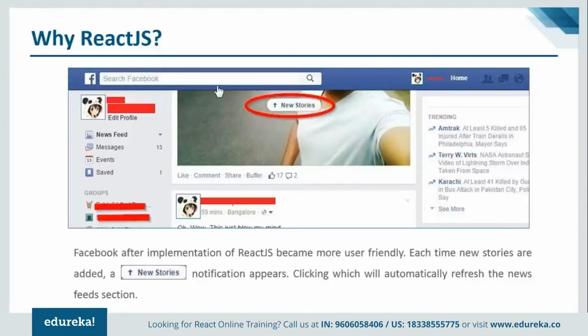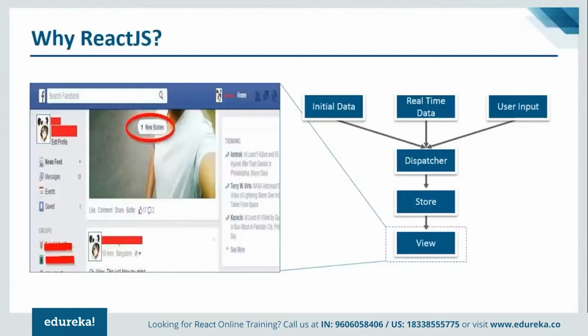So what changed at the backend? At the backend, it still used the traditional data flow. But now, instead of loading the entire page again, what React did was it blew up the previous view, rendered the components with the updates, and then placed the new view in place of the old one.